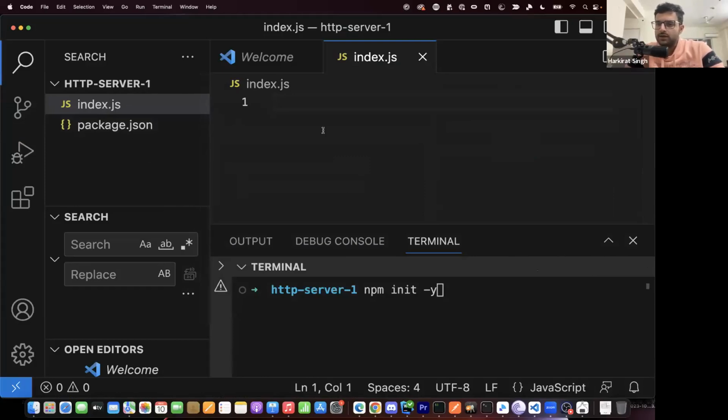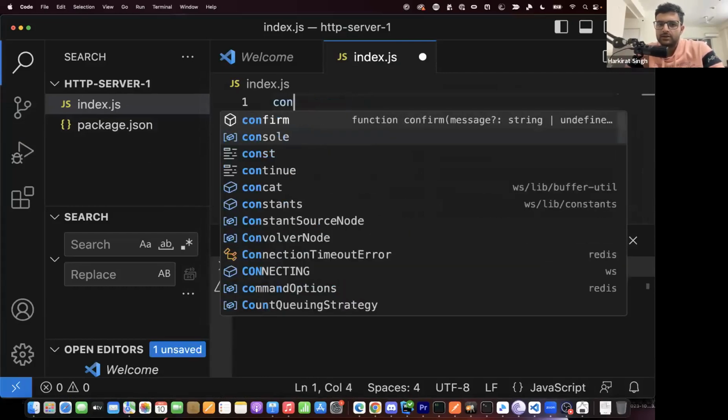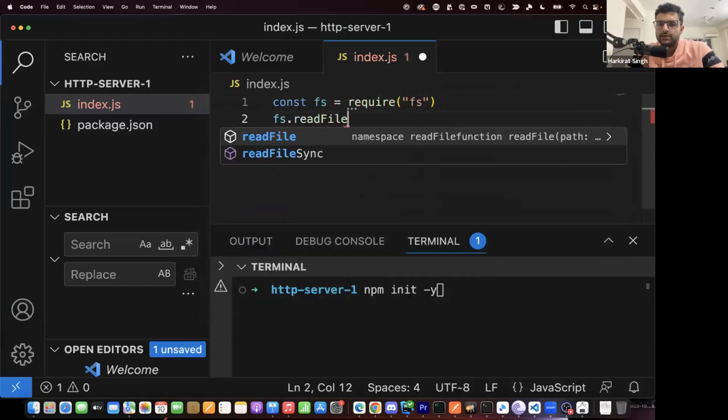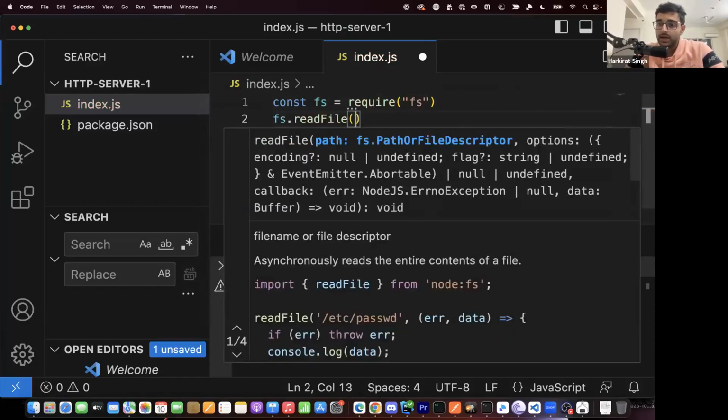What is the goal, Harkirat? Is it to read a file? I will write some code to read the file. Const fs equal to require fs, fs.readFile. Is this the goal, Harkirat? No. What is the goal? It is to create an HTTP server.